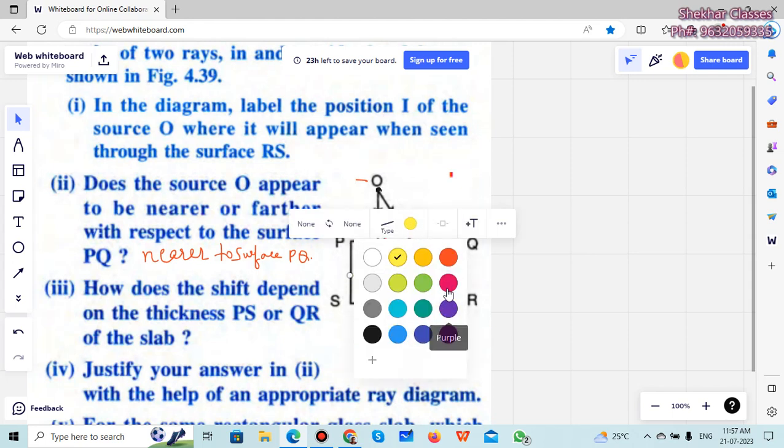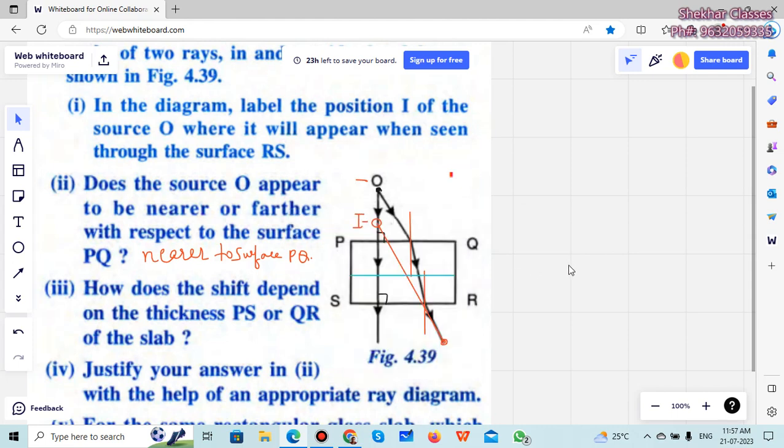Let it be, say, this thick now. Then if it is this thick, where will the object be seen? So how will you see that? The ray of light will come from here parallel, okay? So the ray of light will come from here as a parallel, and that will be here.